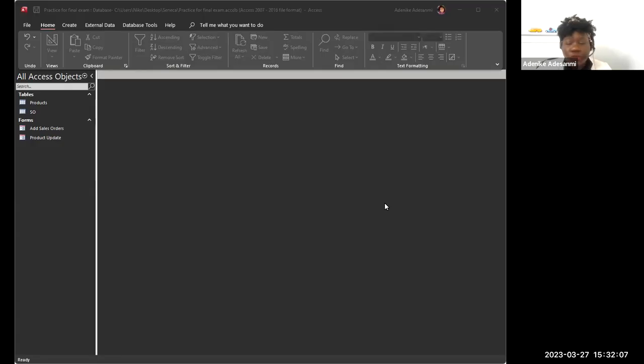The next thing we're going to do is create queries. How do we do that? We have to go to Create. The first thing we must look at is the instruction, so I'm going to read out the instruction before I create the query.